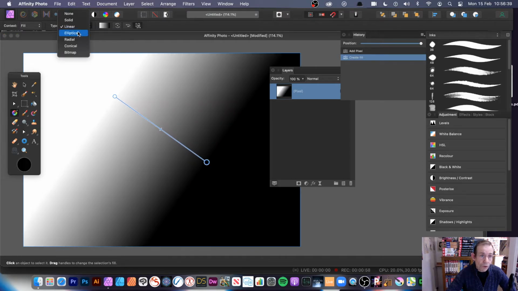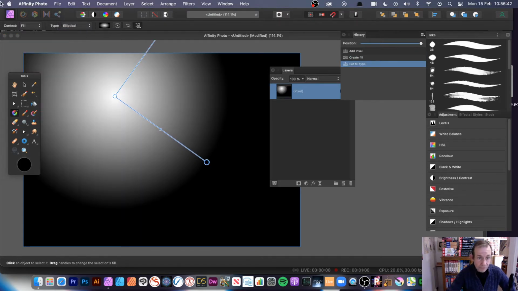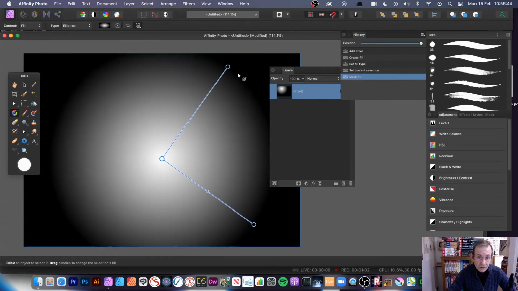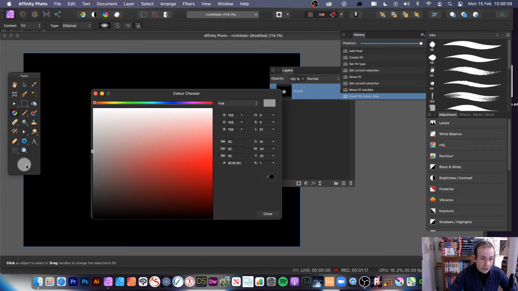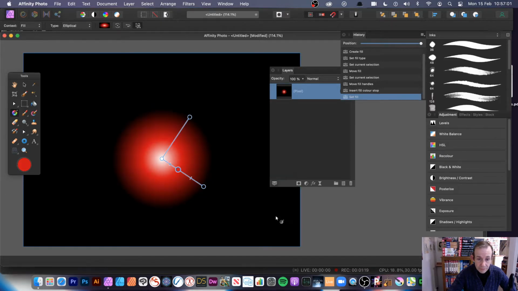And I'm going to go for elliptical. Now you can of course vary this, and once you do that you just go over here and you can see the little plus. You hover over this line, and you've got this little dash there. Just hover there and then click and then change it. Maybe go for red. And you can create a much more interesting gradient than before.